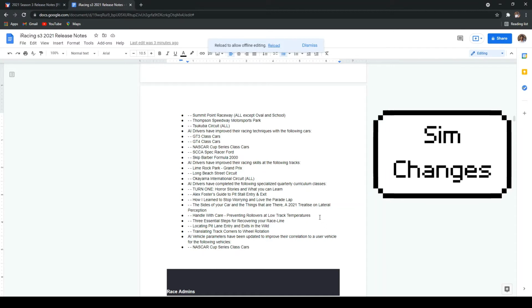Preventing rollovers at low track temperatures. That's an interesting update. Recovering race line, so they'll be better at recovering during the corner. Pit lane entry and exit. Pit lane, not the pit stall. Pit lane, so that's interesting. Track corners to wheel rotation, and we also have AI parameters to improve correlation to user vehicle for the following series for the Cup cars. Okay. So they should drive a little bit more like people. That's good.